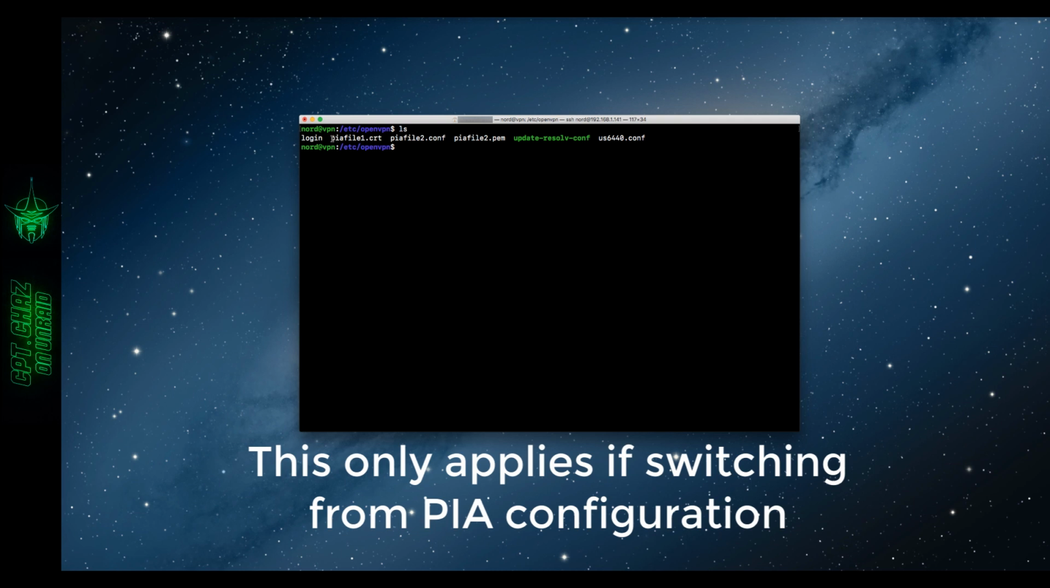Here's the .crt file, the Private Internet Access configuration file, and then the .pem file. So let's go ahead and do sudo rm and then list those files. PIA file 1.crt, then type the next one, PIA file 2.conf, and then the last one, PIA file 2.pem, and hit enter.